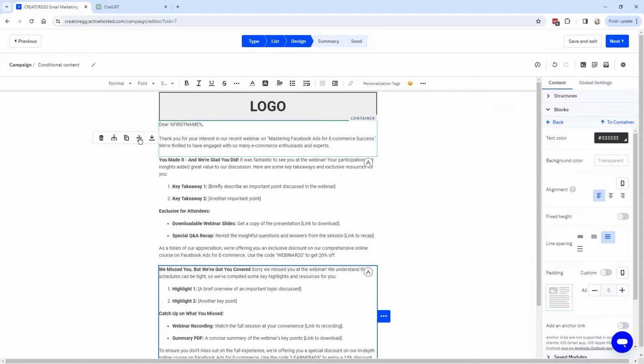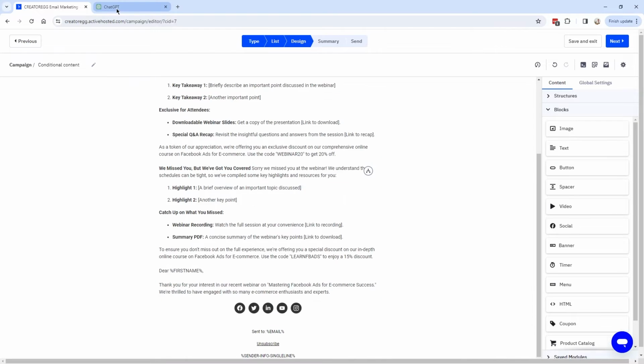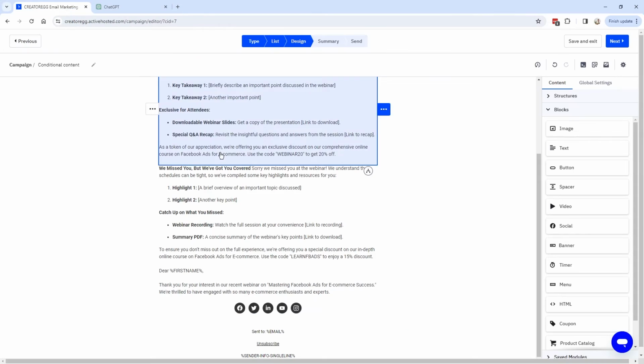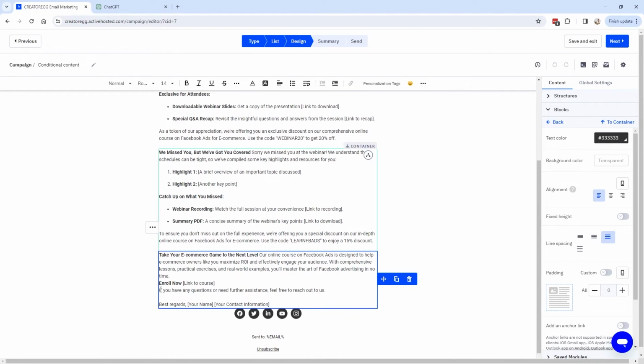I'm going to copy this first one over here because this one has no tags, no conditional content elements yet. And I'm going to drag it to the bottom of the email. I'm going back to ChatGPT, see what the closer is over here. I'm just going to copy and paste it into the email. I'm going to remove this, copy and paste this. And this is basically the email.